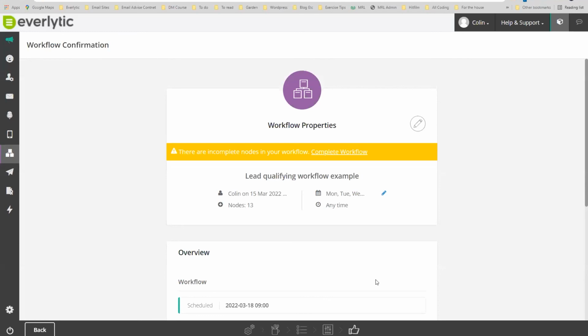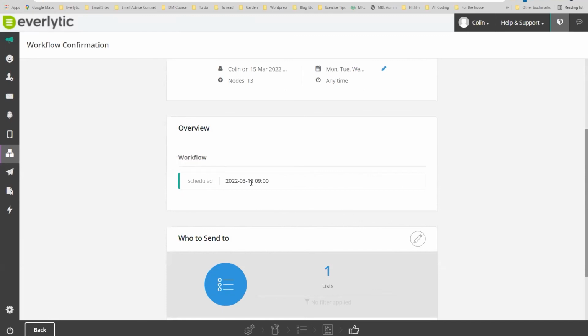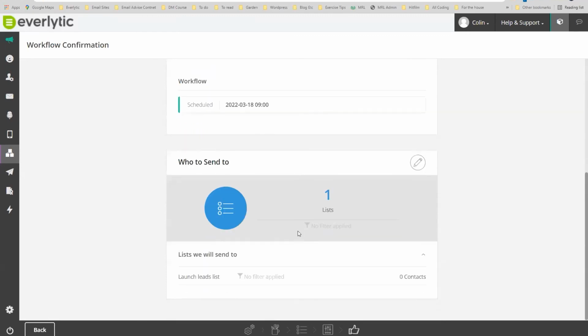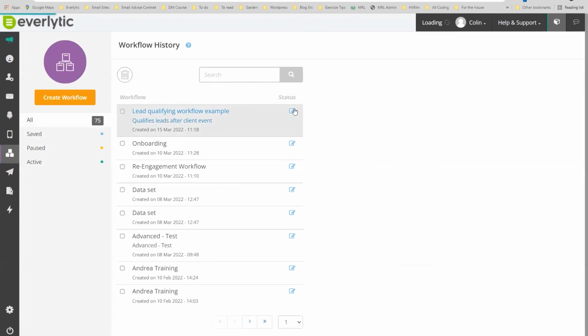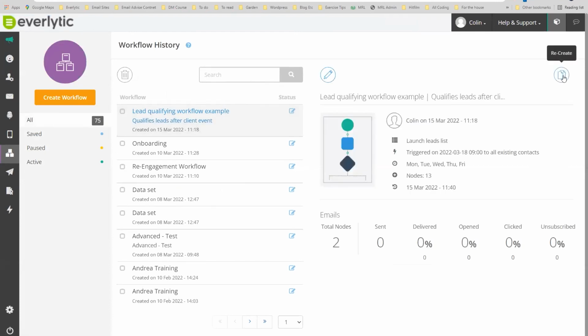And then when you get to your workflow confirmation, as you can see here, there are incomplete nodes. It tells you when it's scheduled to start, what list it's linked to, and then you can obviously go and confirm and start your workflow. And the nice thing with the workflow, if I come to history here, you can see this is still composing. You can recreate a workflow. So if you want to create your workflow, change the time so it's within an hour, or to test it, you can then just recreate your workflow and adjust before you launch.